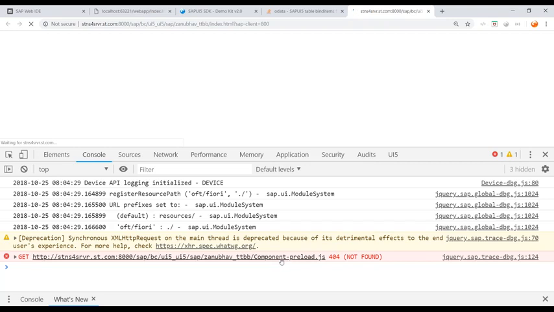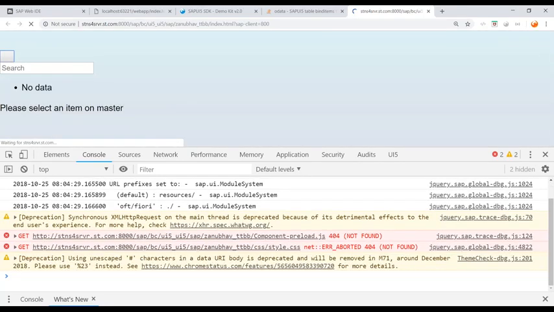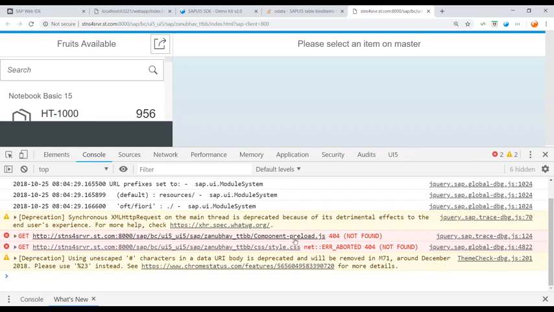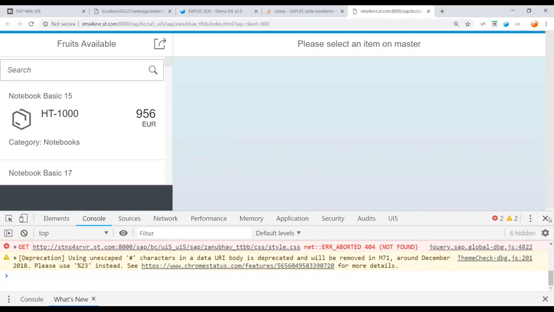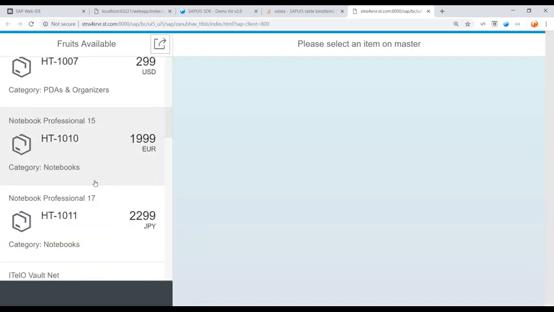Component preload.js not found. This is an expected error, guys. If you want to know what component preload.js is, please watch my YouTube video on this particular topic, the best practice SAP UI5 build with Grunt.js, also part of my advanced Fiori course. And voila, congratulations guys. You can see it has loaded it here.